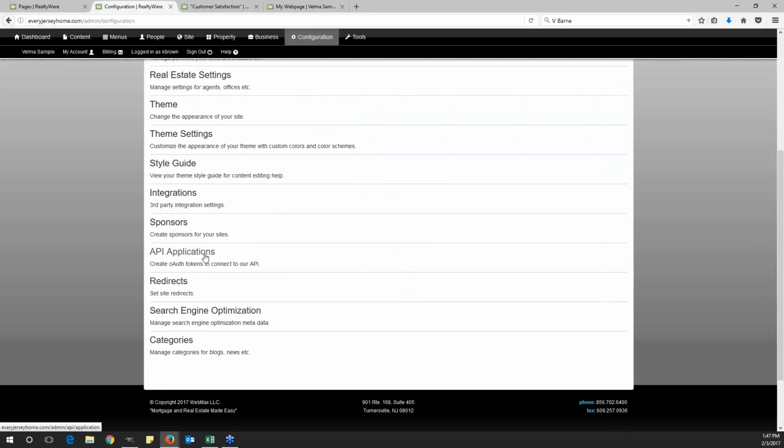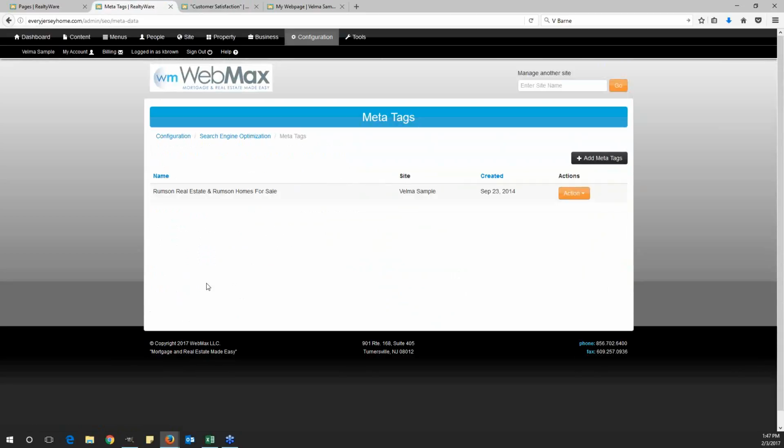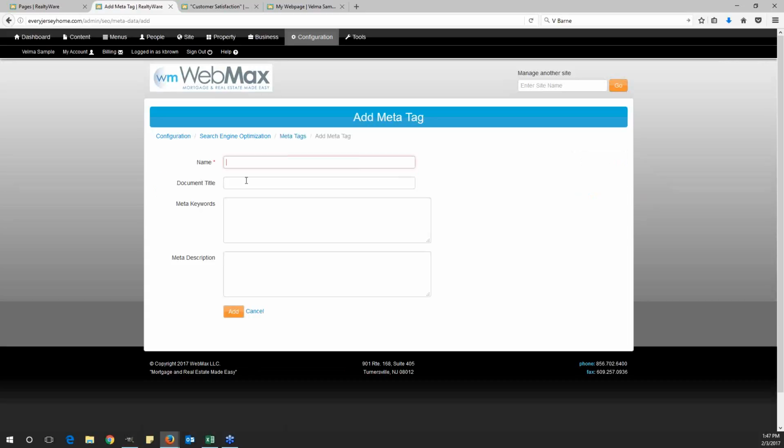Let's talk a little bit about search engine optimization as well. So we have a whole section here for search engine optimization, which allows you to add meta tags. You can name your meta tag, you can provide a document title, you can insert meta keywords, meta description. This allows you to do it before you're actually creating the page. This way, when you get around to creating a page, these sets of meta tags are already available for you. All you need to do is go back and click on that drop down when you're creating a content type like a web page or a blog post, and it's there for you.